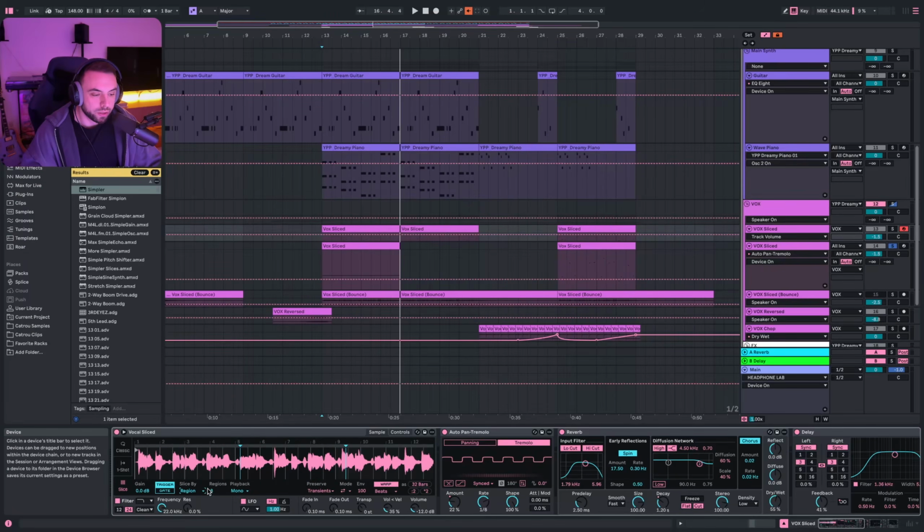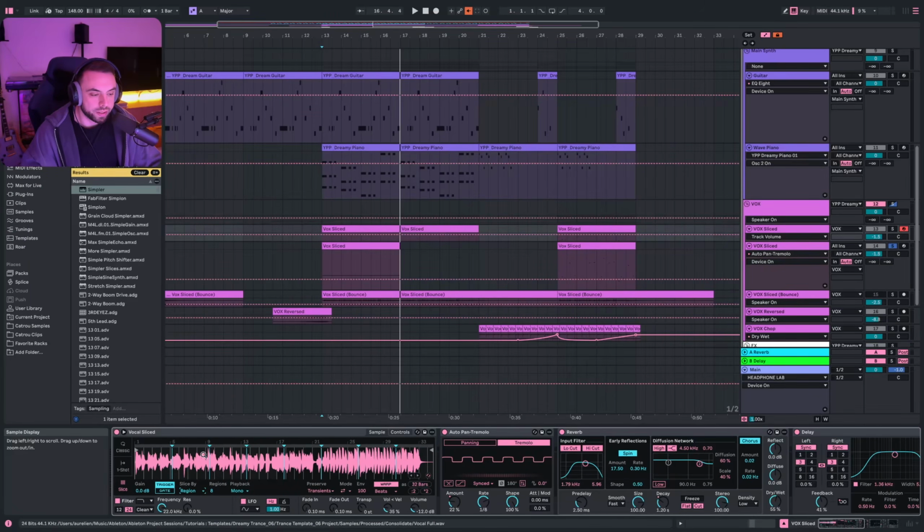And in the region mode, you can choose how many cuts in the full length of your sample. So if you drag that all the way up to 46, you have 46 cuts in your vocal sample.